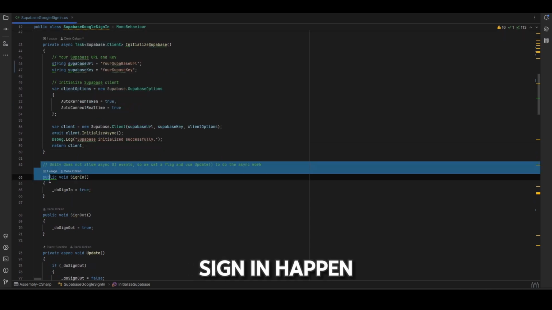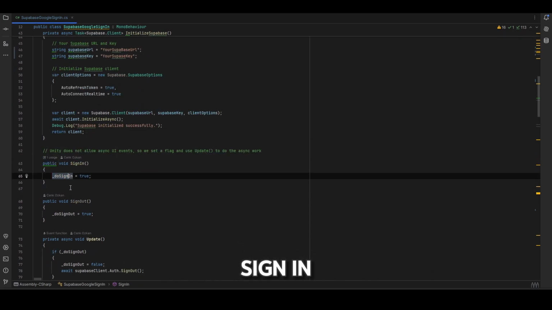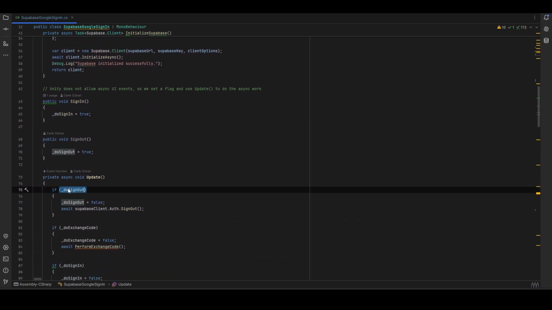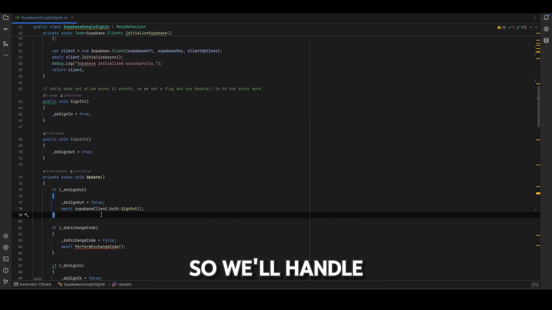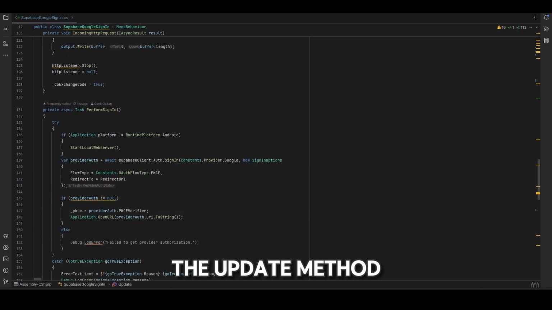Now we need to make the sign-in happen. I've set up a simple method called SignIn that gets triggered when we press the sign-in button. It's not async by default, so we'll handle the async operations in the Update method.